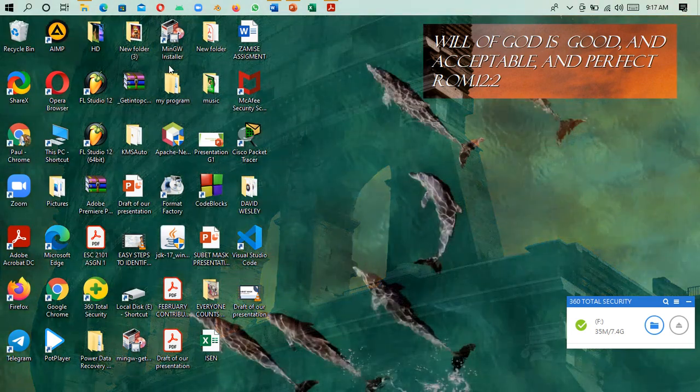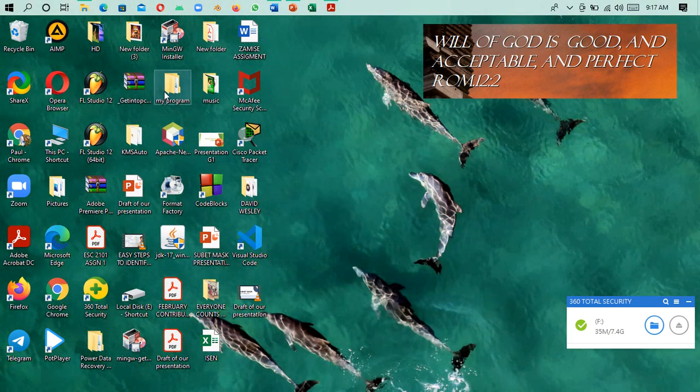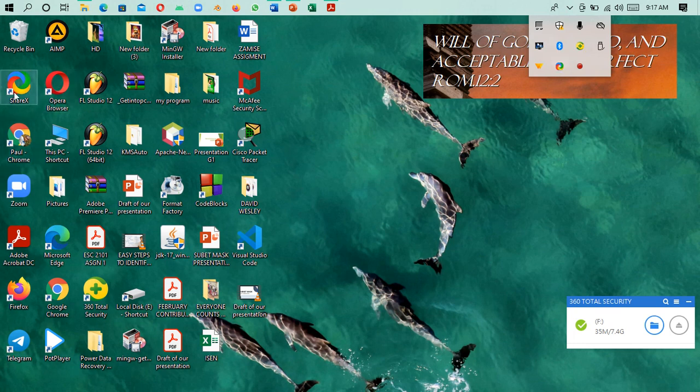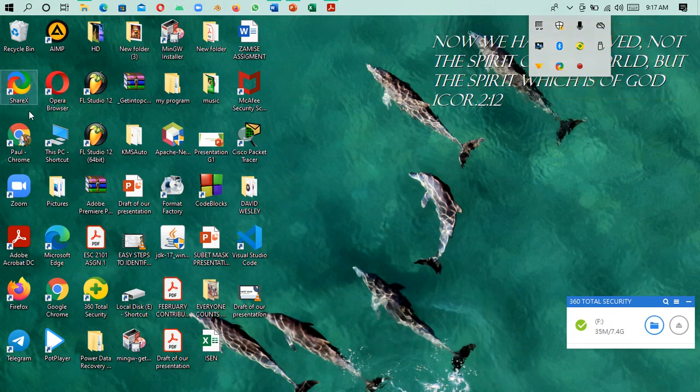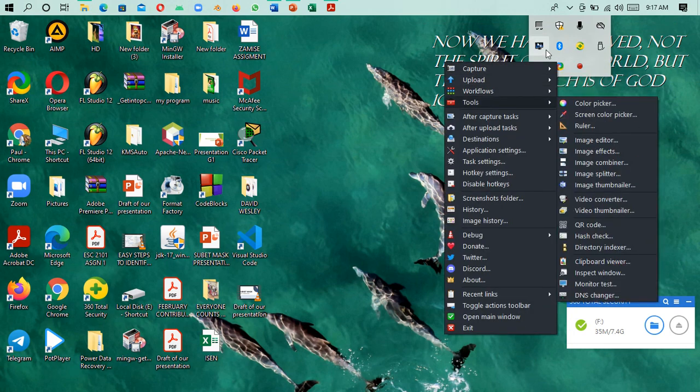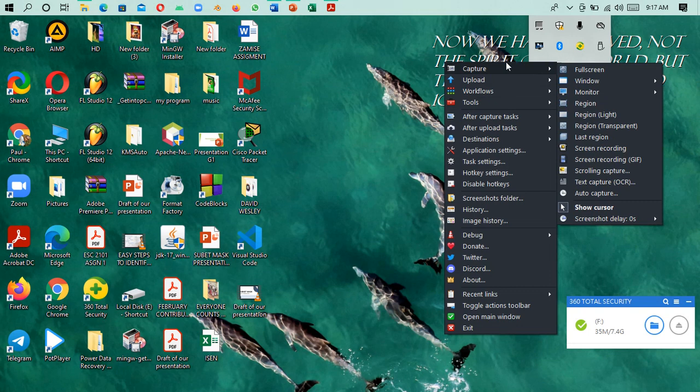So when you download ShareX and successfully install it, you'll be seeing icons on the screen, and you'll find that there is ShareX there. Or if not there, you can still access it on the desktop icon. Then when you come here, you simply right click and it brings all the options, and capture is at the first. When you say capture, it shows you what you want to capture.